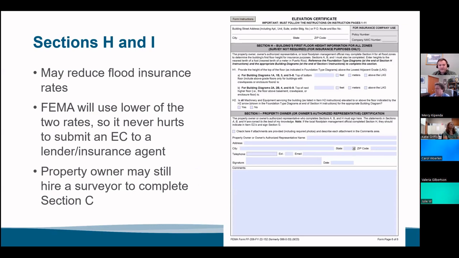If you want to know more about the elevation certificate and how it works for insurance, how to fill this out, we do have a recorded training on our elevation certificate. I recommend you go watch that. It really goes into a lot of detail about how this works.